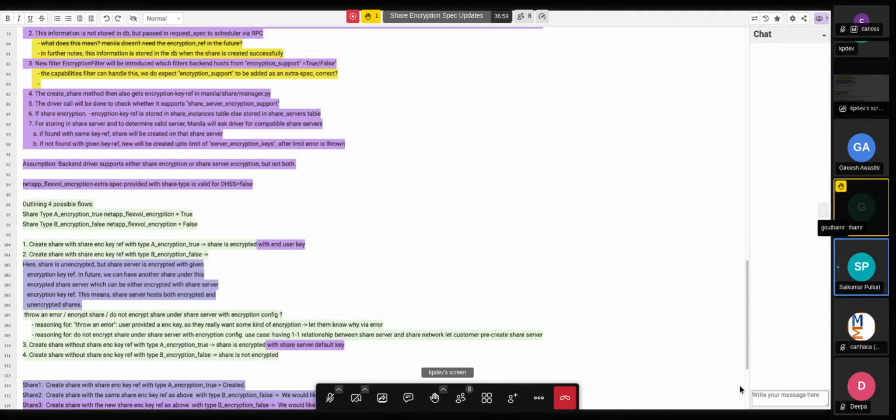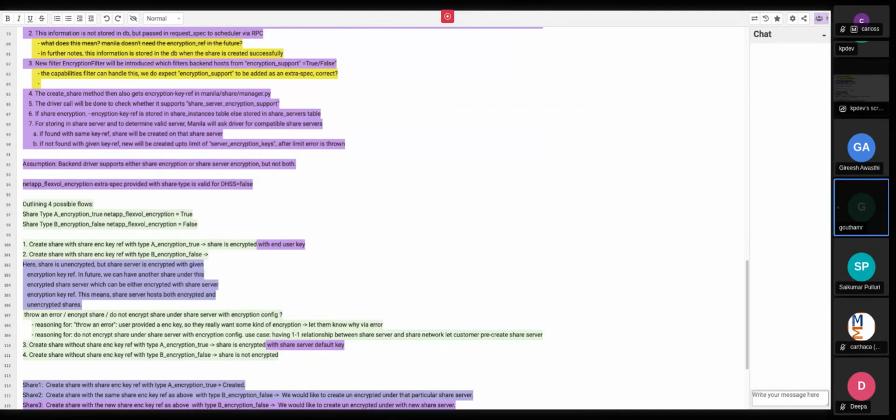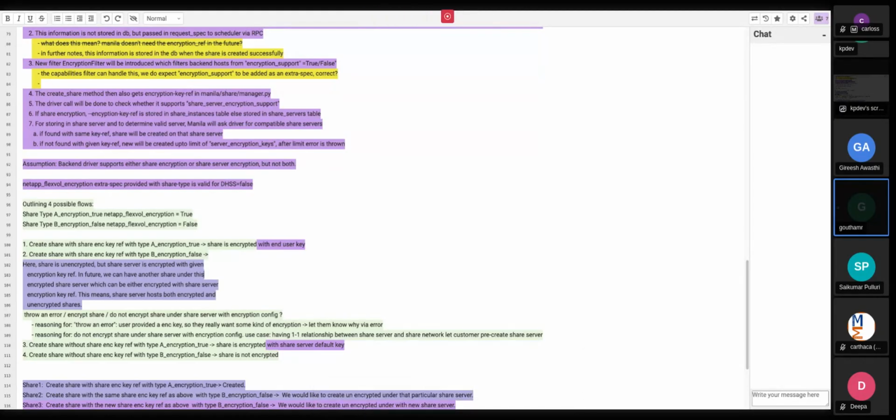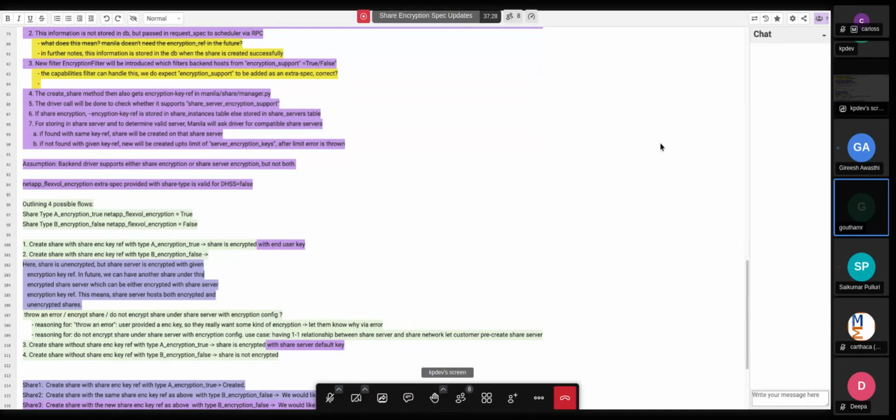Okay, Gautam wants to talk. Please go ahead. So how do you know that a share needs to be encrypted? Well, when you're creating the share, you're setting an encryption key, correct, in the share server? No, as in, when a user is creating a share, they're sending you an encryption key ref, aren't they? So if they don't send you an encryption key ref, that just means that they don't want the share to be encrypted.